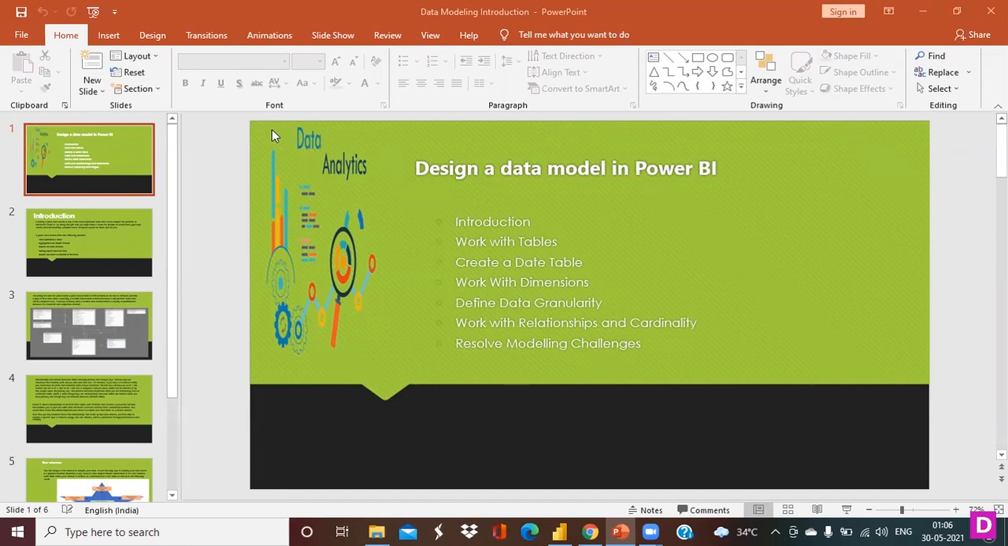So we'll see what kind of problems we can have when we don't have the data model, and if we create the data models properly, what benefits we get out of it. So let's start from that. Once we complete the introduction part, the agenda of this session will be something like this. We'll have an introduction on the modeling. We'll work with the tables a lot.